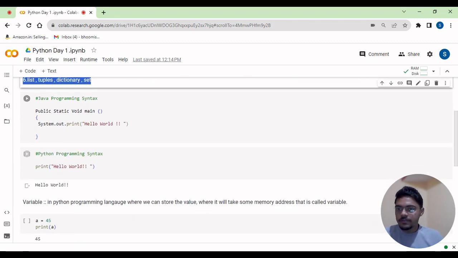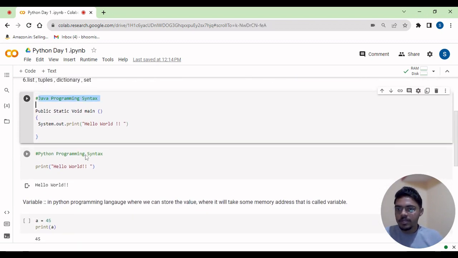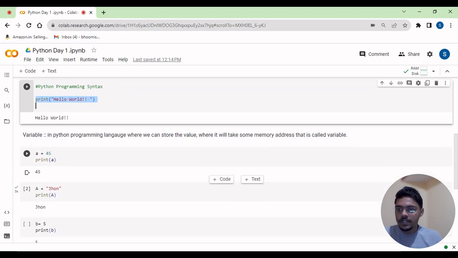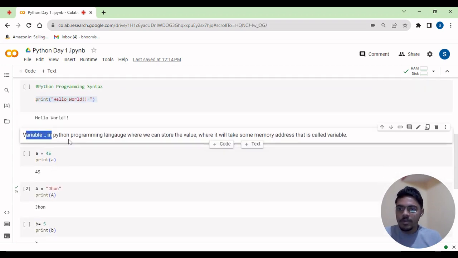And here is the difference between Java programming and Python programming. Java programming syntax is this, and Python programming syntax is here. And what is a variable? Anything in a programming language where we can store the value, that is called a variable. A variable has some data and some memory address where we can store the value. It's occupying some space, that is called a variable.